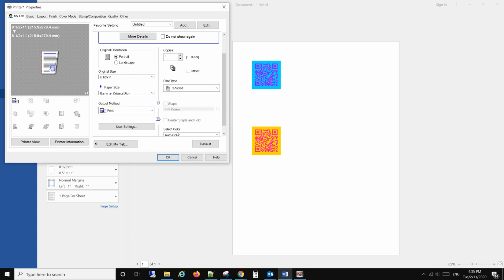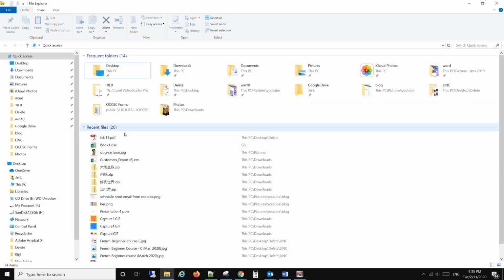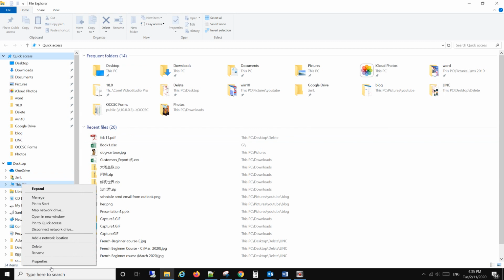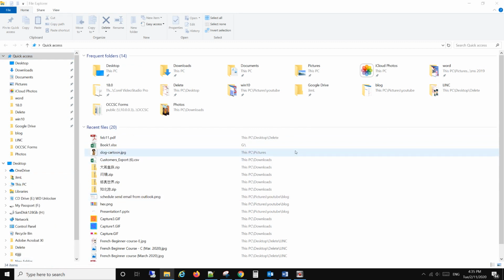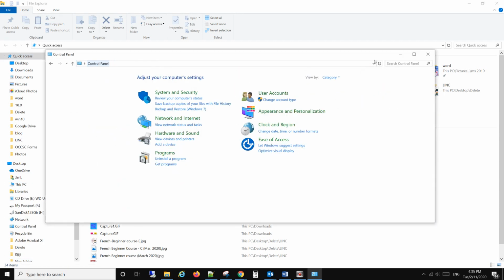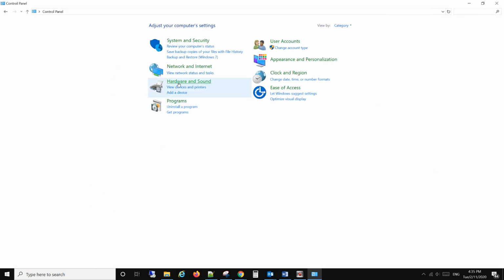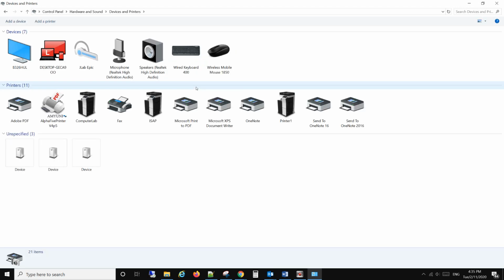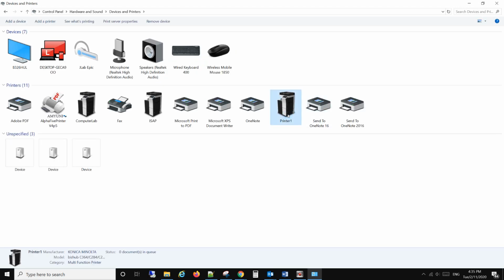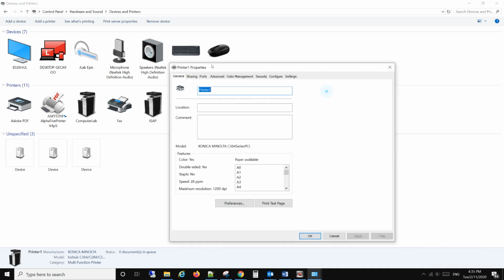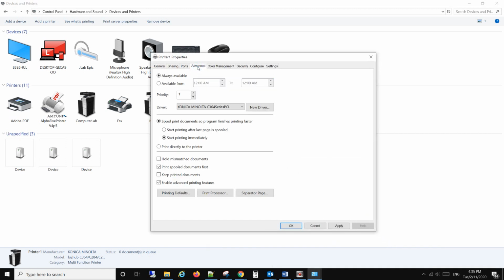If it is, then you need to go to My Computer, This PC, right click, Properties, then go to Control Panel. From here, view devices and printers, and select the printer you want to print with. Right click, Printer properties. From here, go to Advanced.